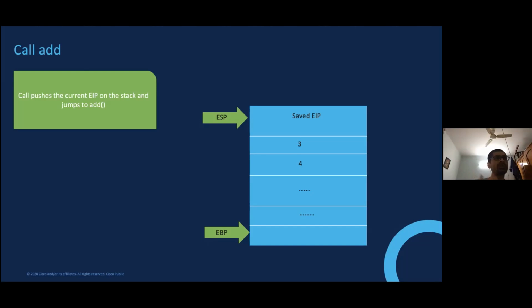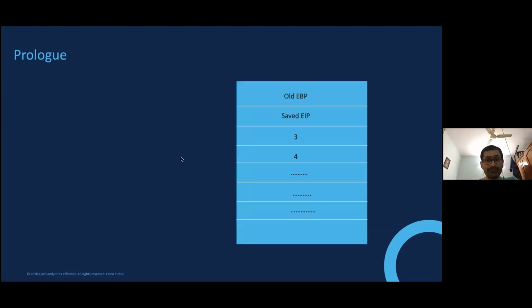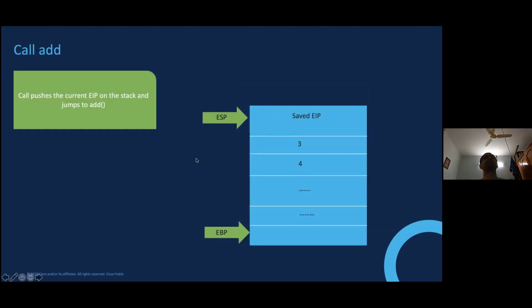Before I call a function, what is the next instruction which I need to execute before I return from that function, right? So that's what the EIP does here, right? It tells you which is the next instruction you need to execute once the add function is done.